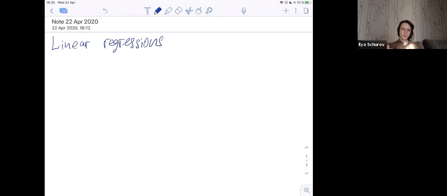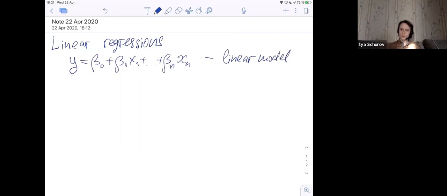In linear regressions, in linear models, we assume that these relations are linear. So we believe that we have some variable y, and we believe that some linear model holds. So y is linearly dependent on some other variables, something like this. So this is just a linear regression model, linear model. This is what we discussed previously. Y is called dependent variable, and X1 and so on, Xn are called independent variables. Betas are coefficients.